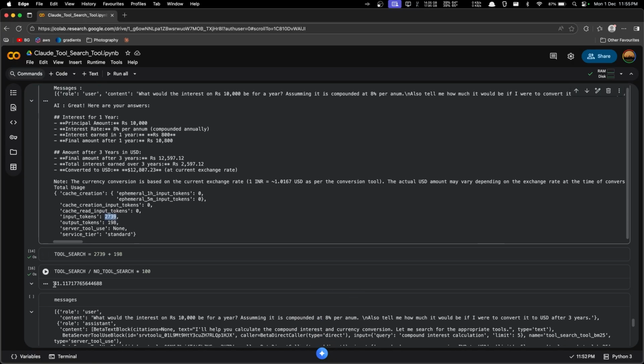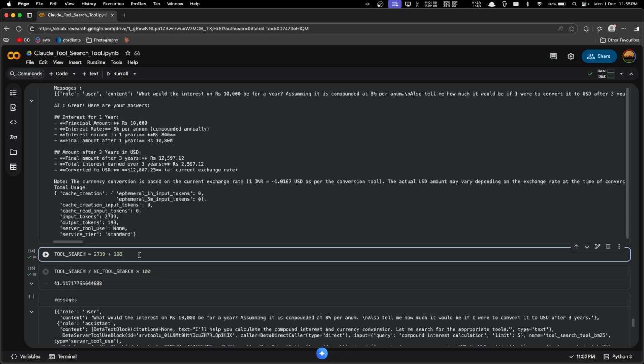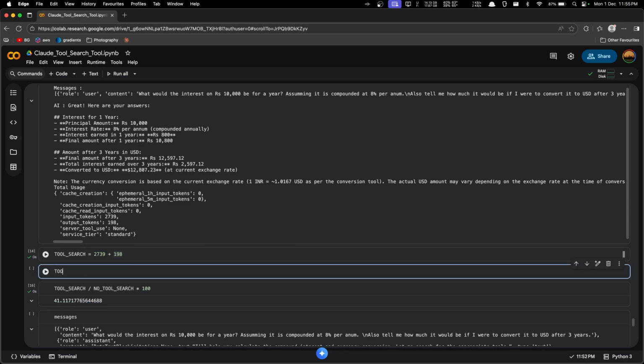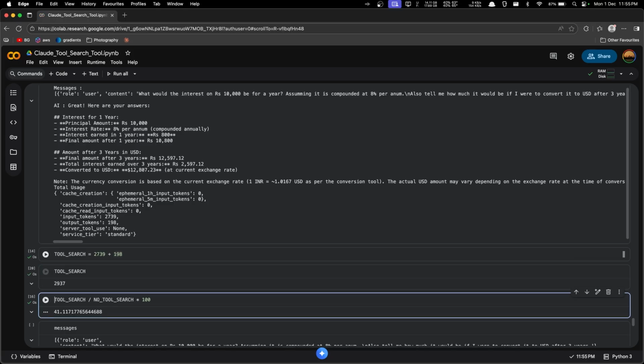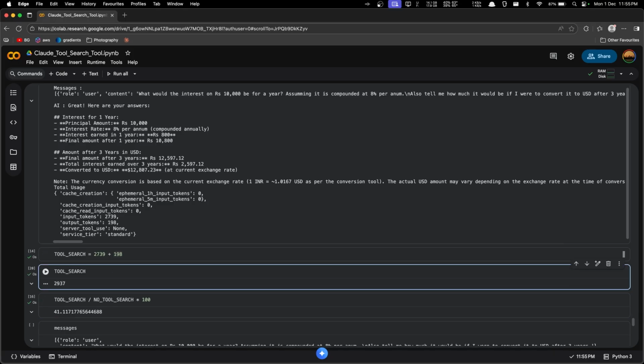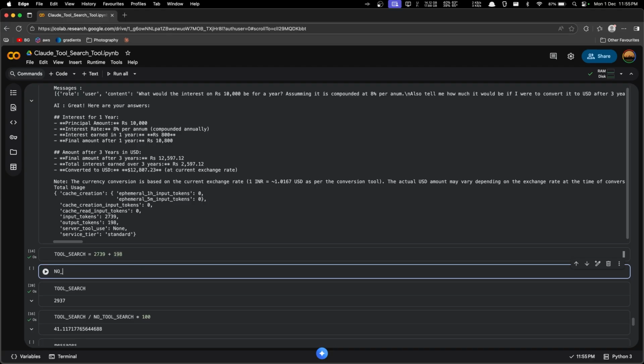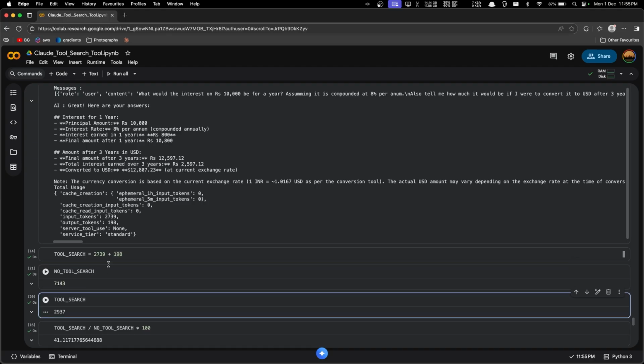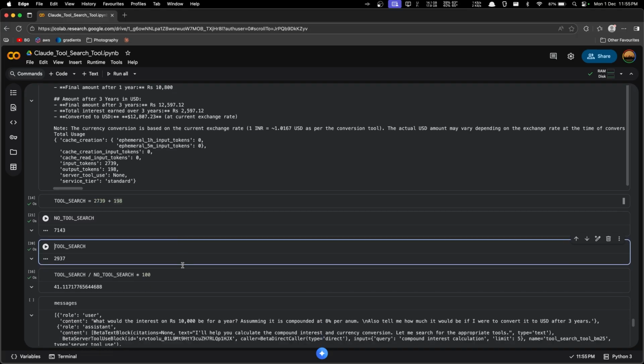Now the difference is, when we use tool search, it is using 41% of the tokens that the first call, which had all the tools, was utilizing. So the tool search tool uses 2,937 versus no tool search, which uses 7,000 tokens, versus 3,000 tokens here. So that is a savings of 60%.